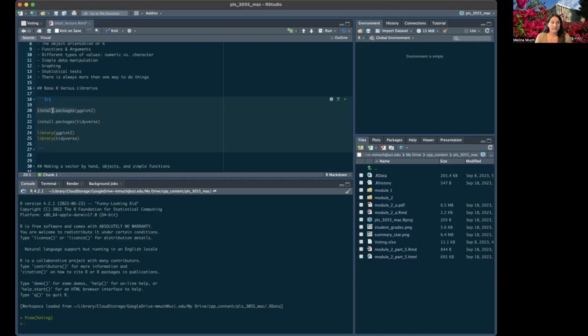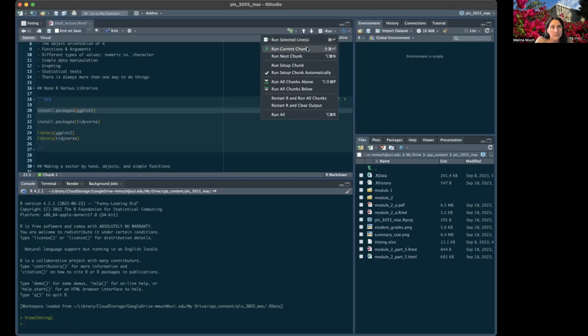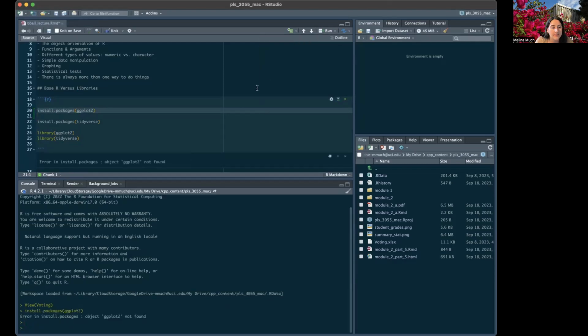Once you have that written, you can run the code a couple different ways. You can click this top right-hand corner and click run while it's highlighted. So you can double click, highlight, and run. So I can run that selected line. Oh, this needs to be in quotes. Sorry, guys.